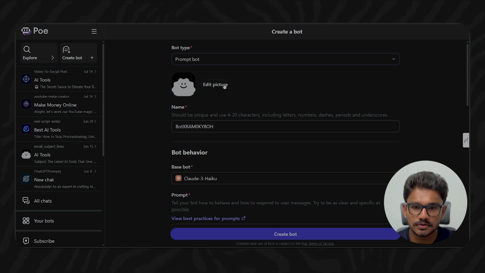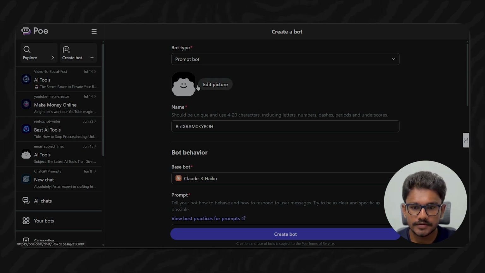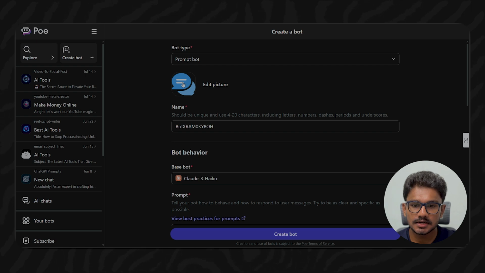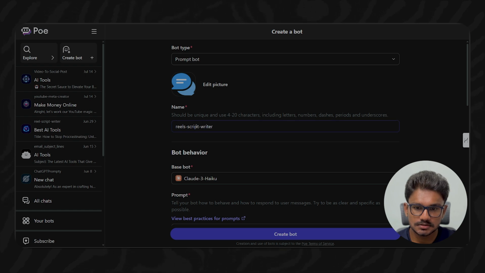Here, the first option is to select the bot type, which we have just done by selecting the prompt bot, right? The next thing is we have to add a picture to our bot. As you can see on the left, we have the logos for our bots. You just have to add the logo. I have added a demo logo, which is the messaging icon. Then you have to add a name to the bot. This is going to be like the username of the bot, like we have usernames on Instagram. In the same way, we will have unique usernames for the bots on po.com as well. I just gave the name as Reels script writer.